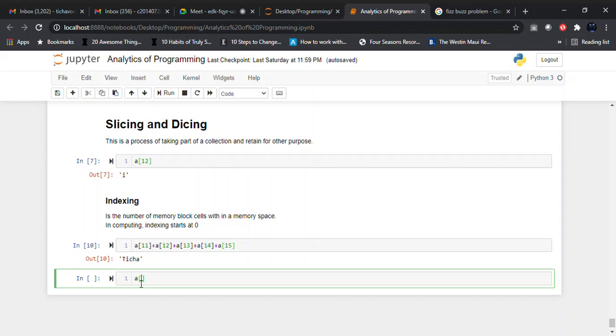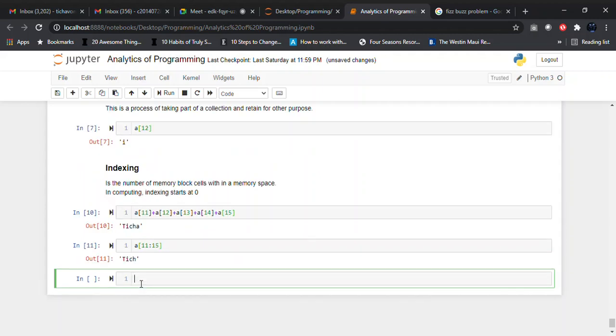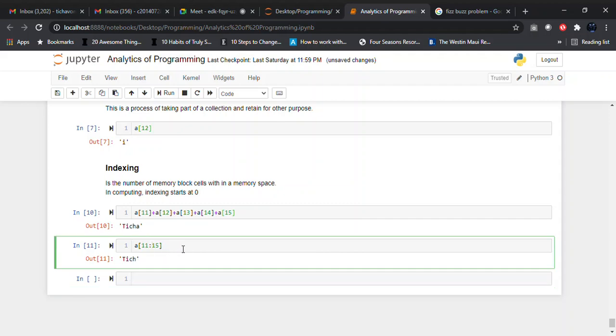So if I slice my variable and take the letters from the starting point A11, where I've got my t, and I want to end at 15, let's print and see what happens. You see, I get something like teach. Before I speak about this, I would want to at least explain a bit about the notation.